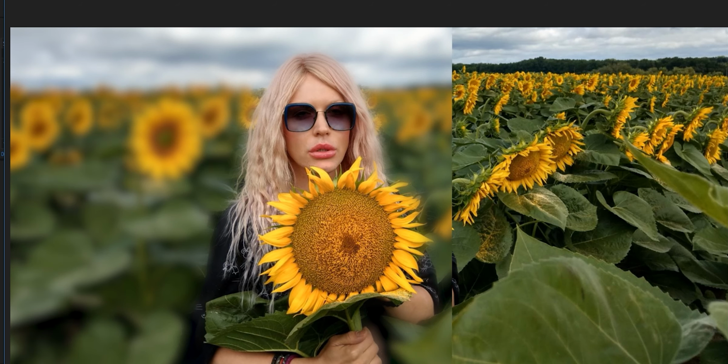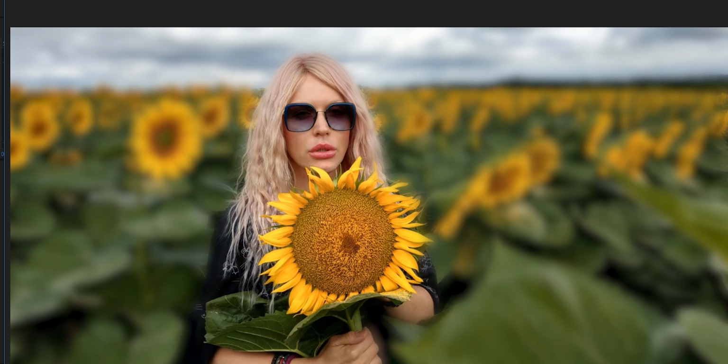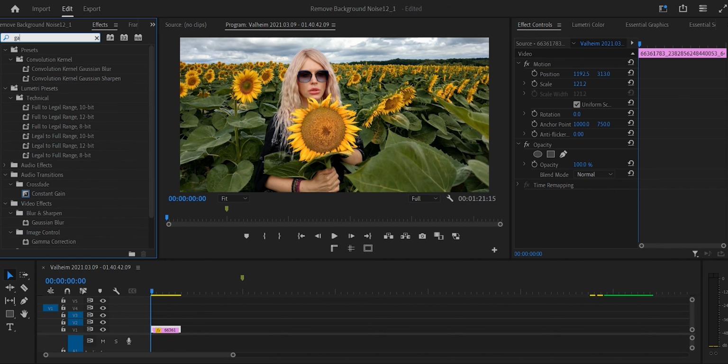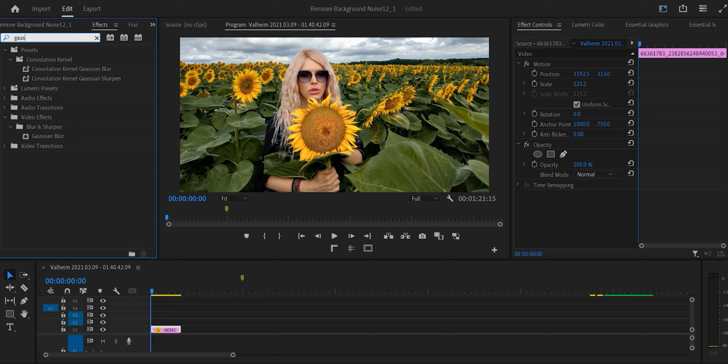I want to show you how to blur the background in Premiere Pro. Let's go! At the beginning, go to the effects and write Gaussian Blur. Add the Gaussian Blur effect to your video clip.